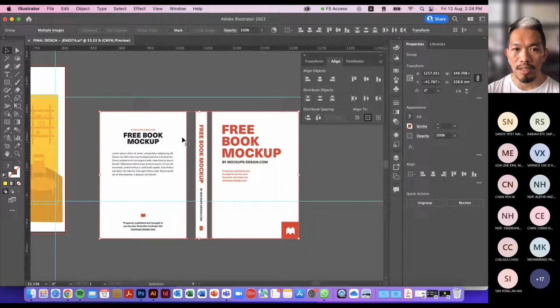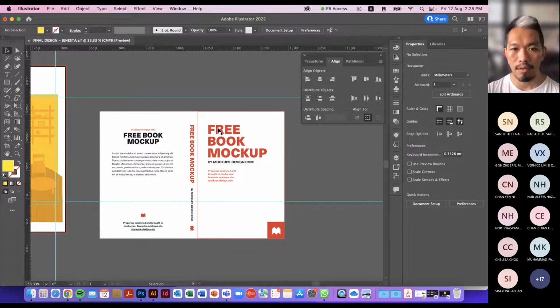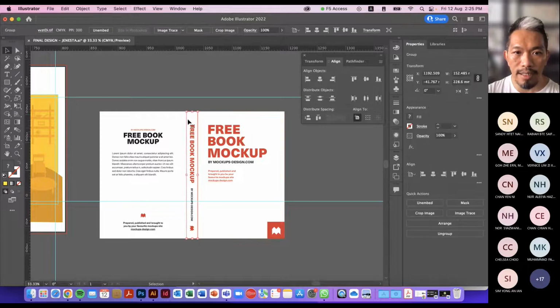Next, I want them to touch each other with no gaps. So here, if I just press this, it will distribute for me. But then I want a custom size. So I want to click to select this selection. This is a key object, and then make sure that this is 0 because I don't want any gaps, and click. Okay, so right now they are all together. This is actually what I need for the mockup: the cover, the spine, and the back cover.